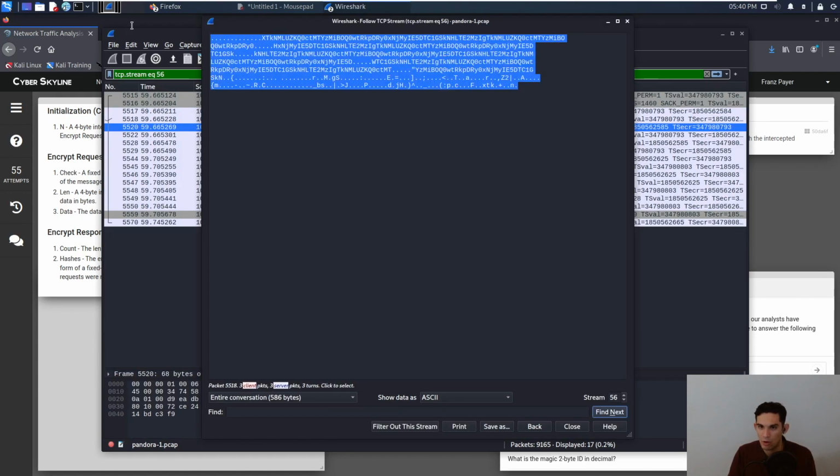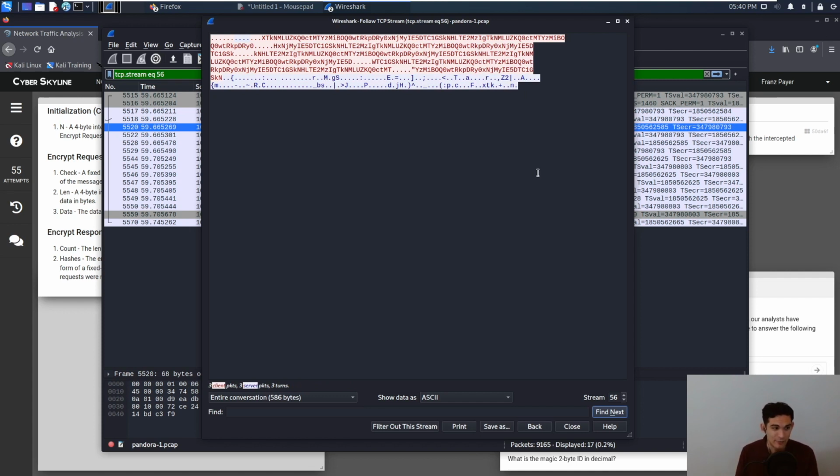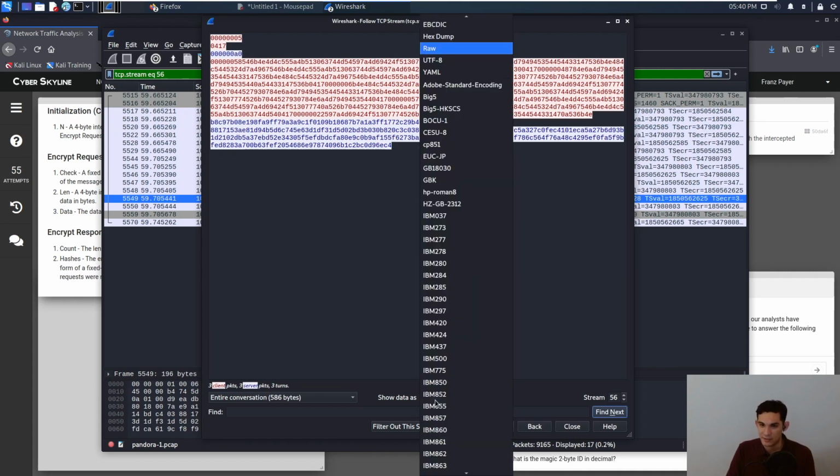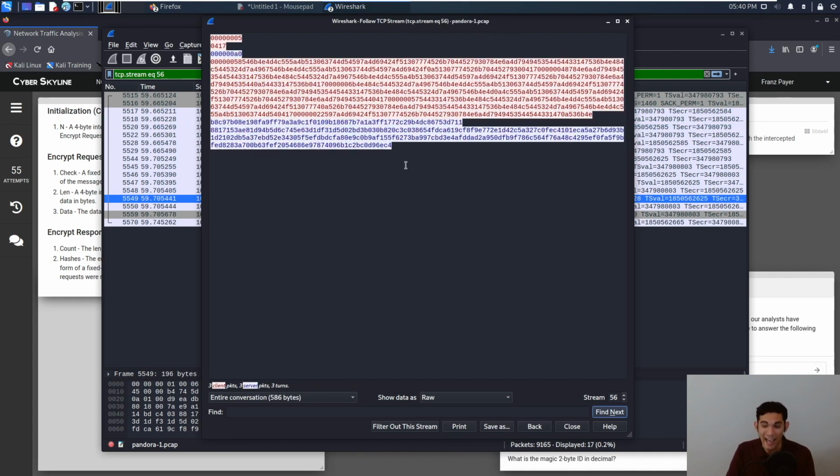And so here's all of that data. Now, by default, Wireshark is going to try to display the data as ASCII. This data is not ASCII, right? If you look at the protocol, it's specifically identifying integer values and raw data. So there's no guarantee that any of this is going to be ASCII printable, and if you look at it, it looks like gibberish. So we're going to go over here and say raw. This gives us all of the data as hexadecimal without any formatting.